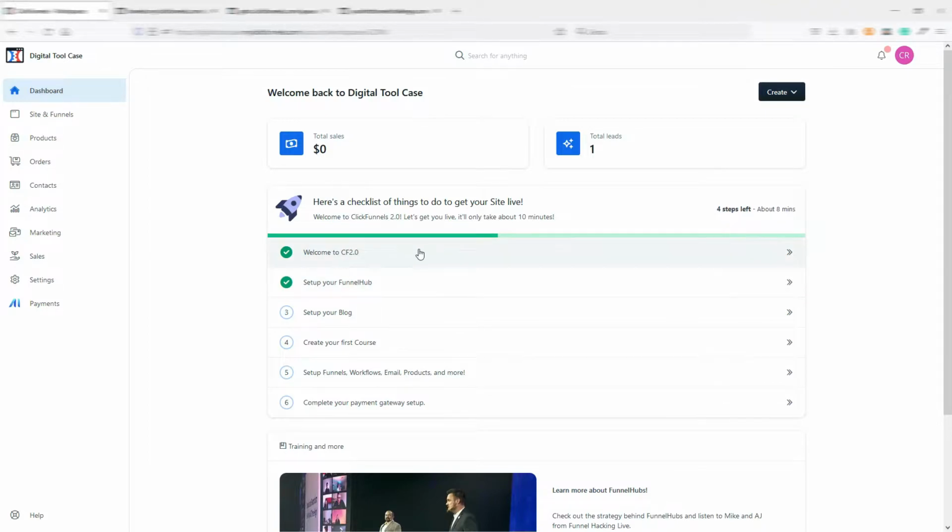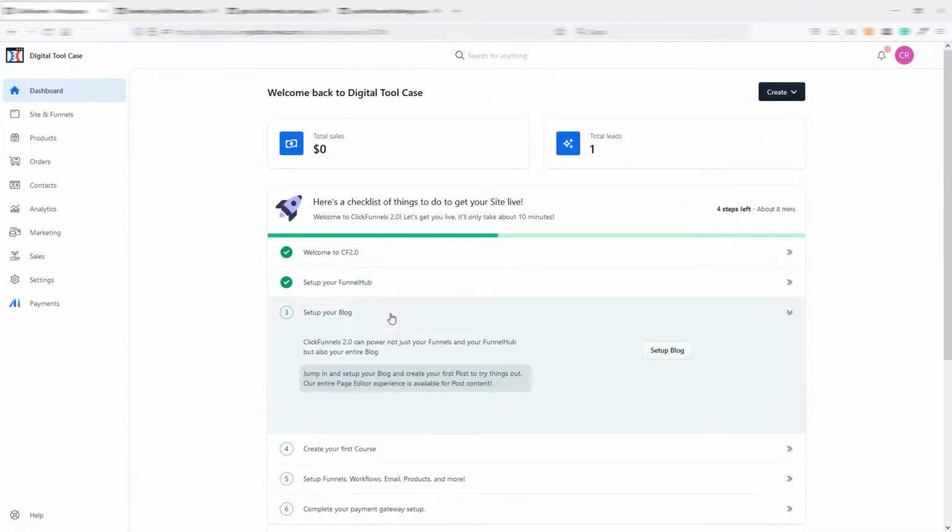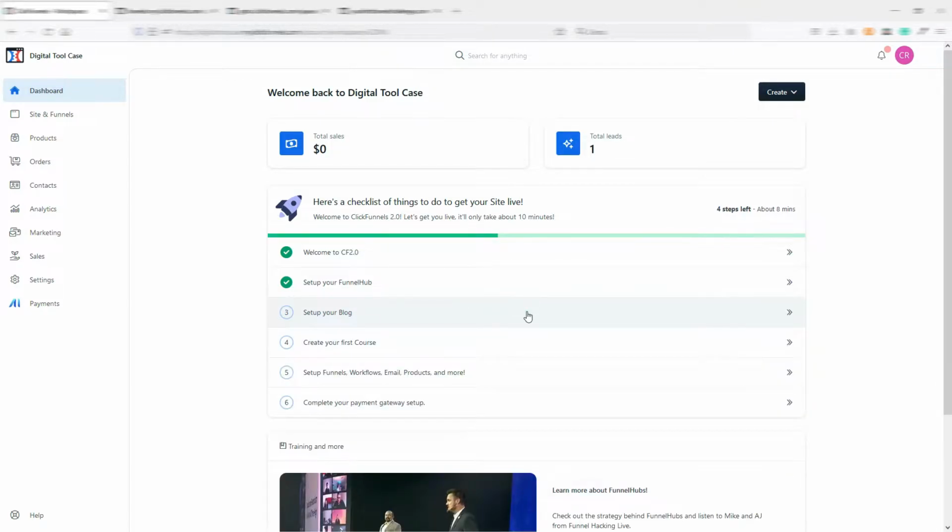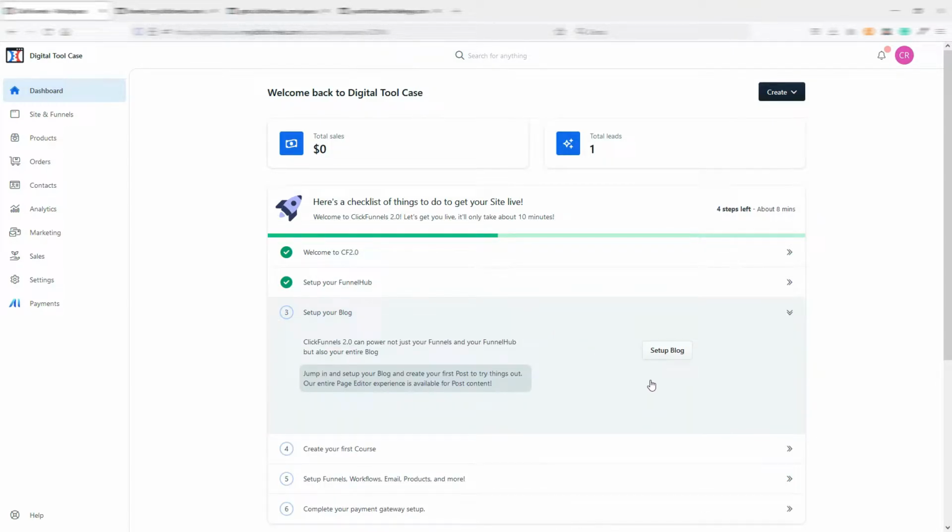Then you have all this checklist of steps to guide you inside the new platform. You need to set up your funnel hub. Funnel hub is your site, is your main page, is all your data. Then you need to set up your blog. I still haven't set up my blog because I want to show you very quickly how it's done.